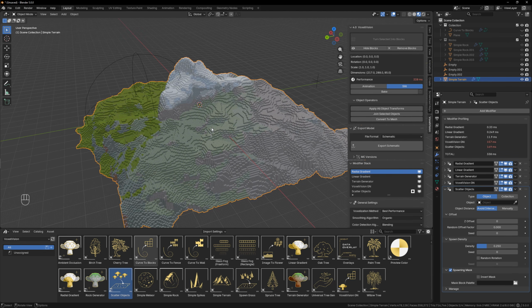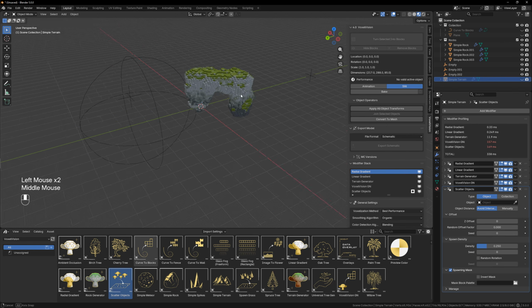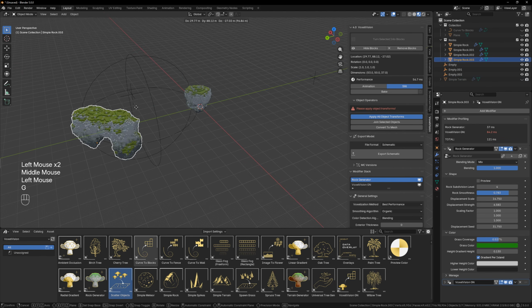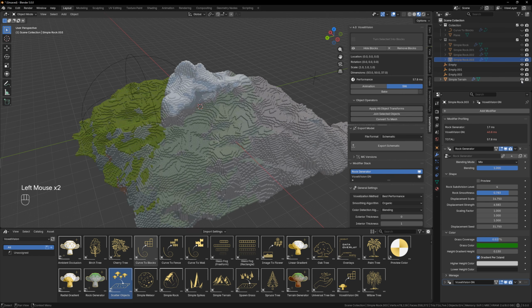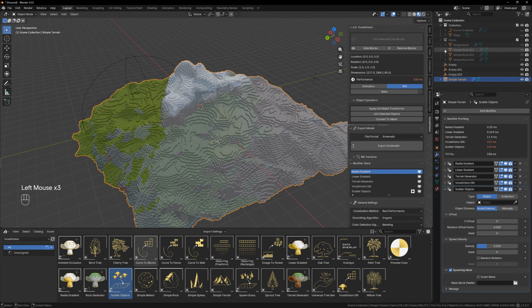And well, nothing happens. This really sucks, right? And this is where our rock pack comes into play. So if I hide this for a second, you can see we had all those different rocks over here. And we can actually use them now with the scatter object mode. So let's imagine you make a tree pack. You made a rock pack. This is where you can use them.